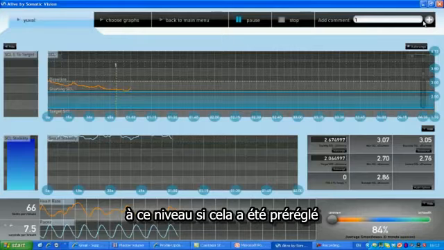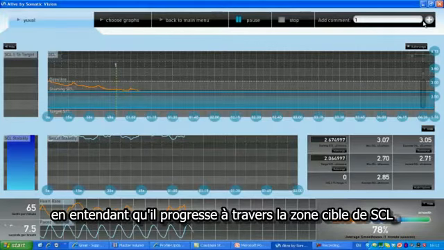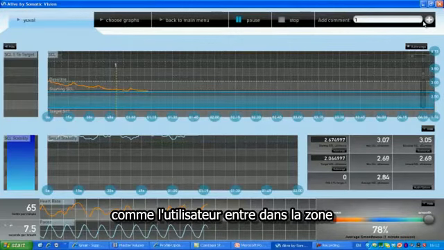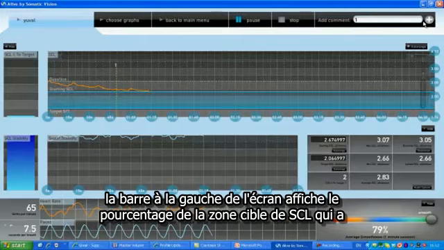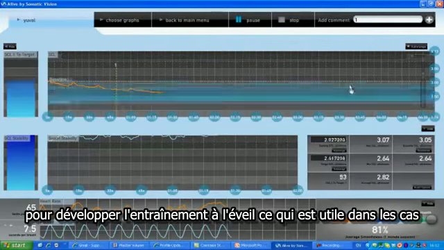At this stage, if preset, an audio feedback is available so the trainee can have closed eyes and still understand his or her progress toward the target SCL. As the trainee enters the zone, the bar on the left will show the percentage of target SCL that has been achieved.